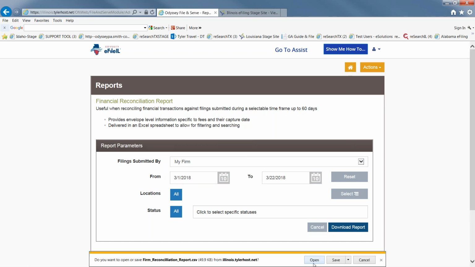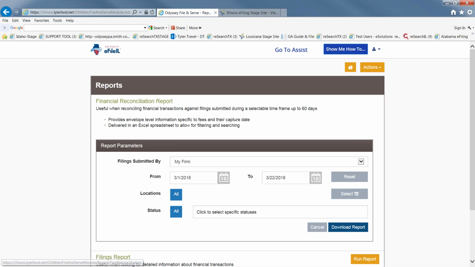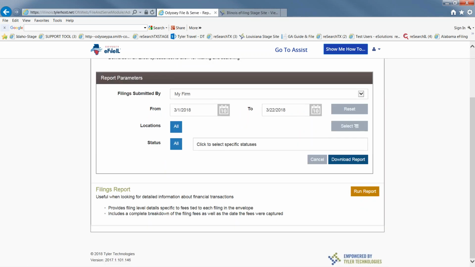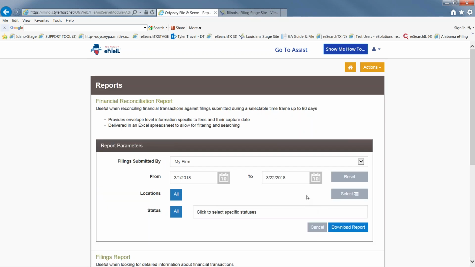And when you click on Open, this will show you your report on an Excel spreadsheet. The second report is very similar. You just click on Run Report and do the exact same thing. Put in your parameters if you want to change them, or if you want the same parameters but with a different view, click on this Download Report, and this will show you a little different review than the first one.